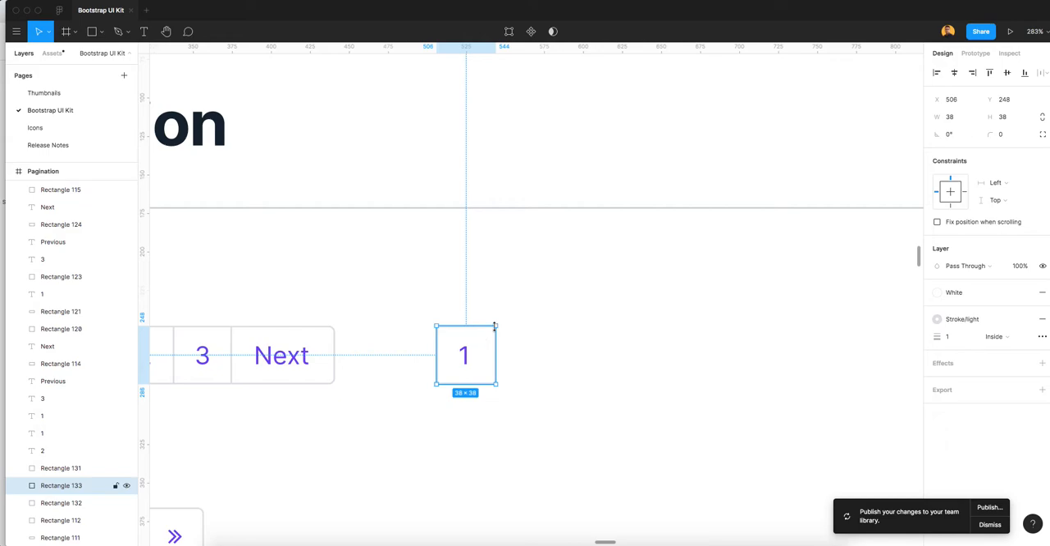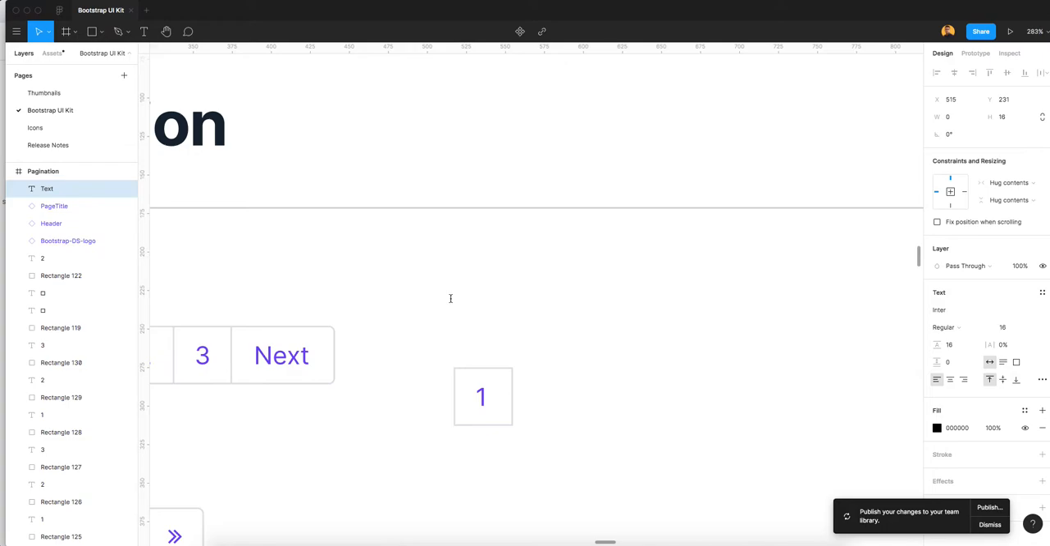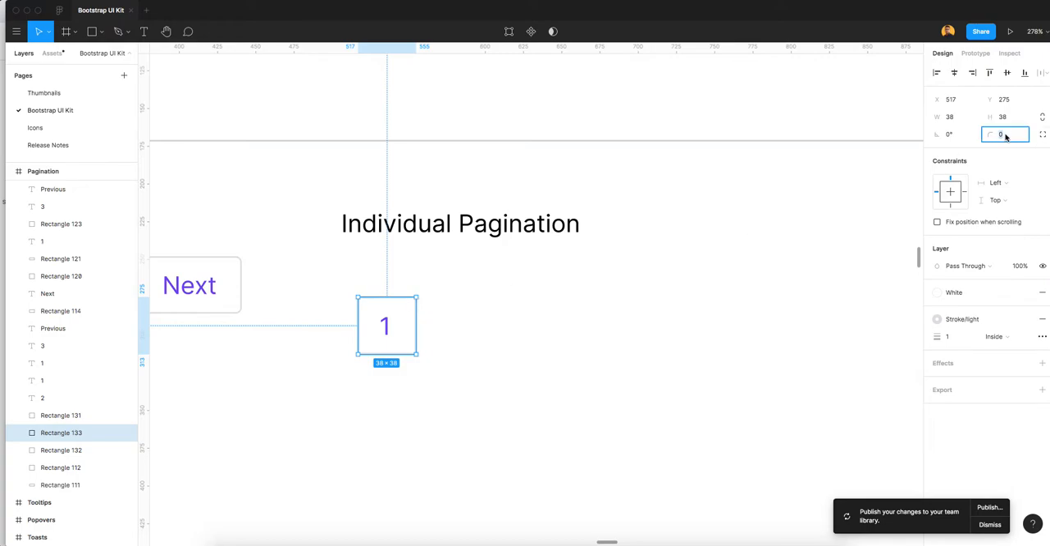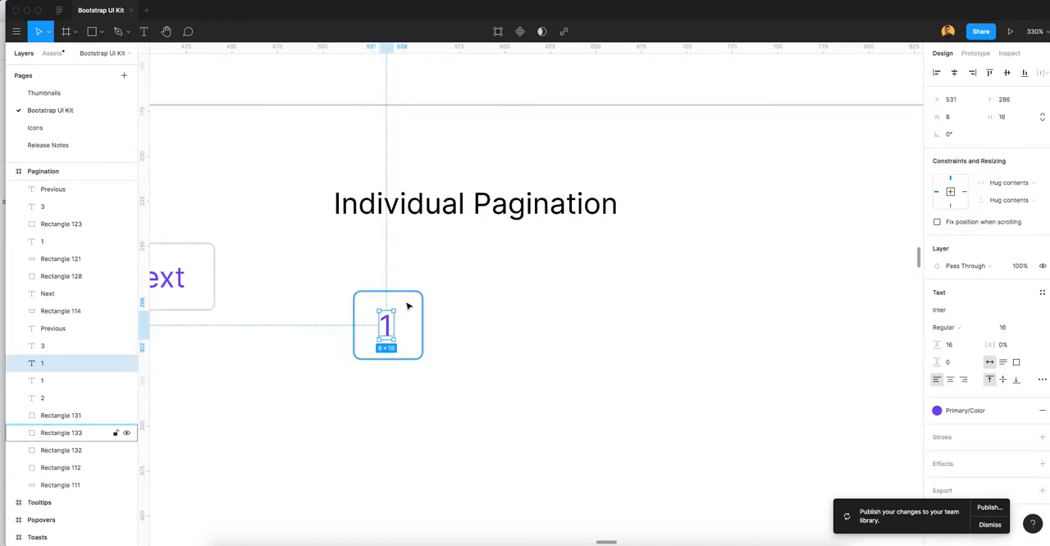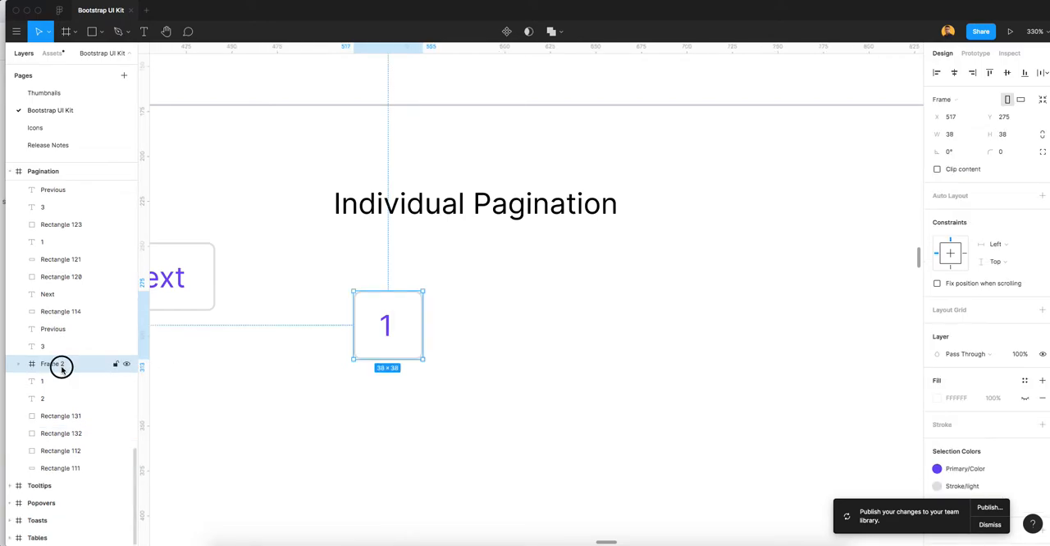Now this will be created as an individual pagination. First we give it a name, individual pagination. Okay. Now I just select this box and convert the border radius into 4 pixels. Now you will see you have one text and another box. I select both and name it pagination item.